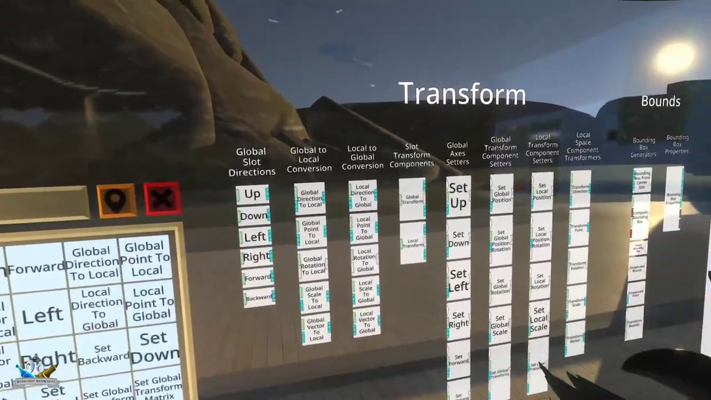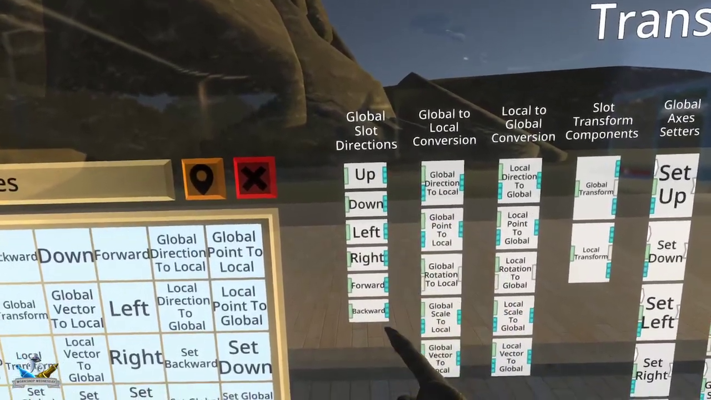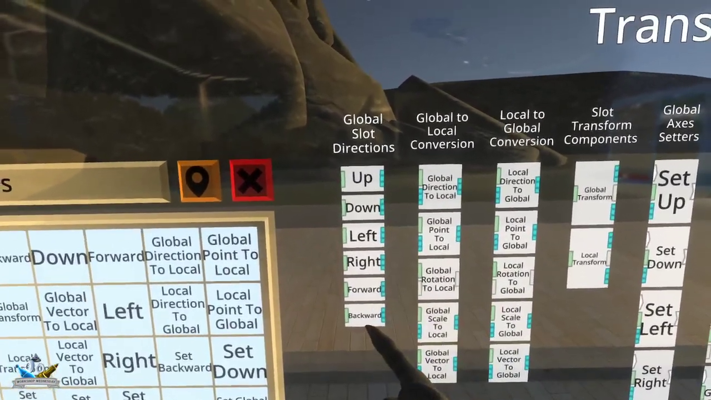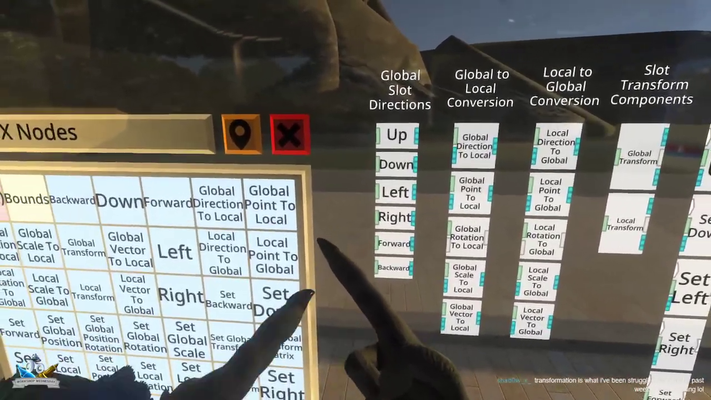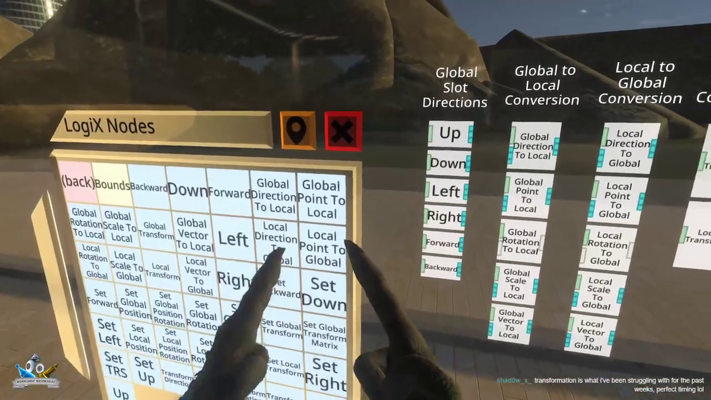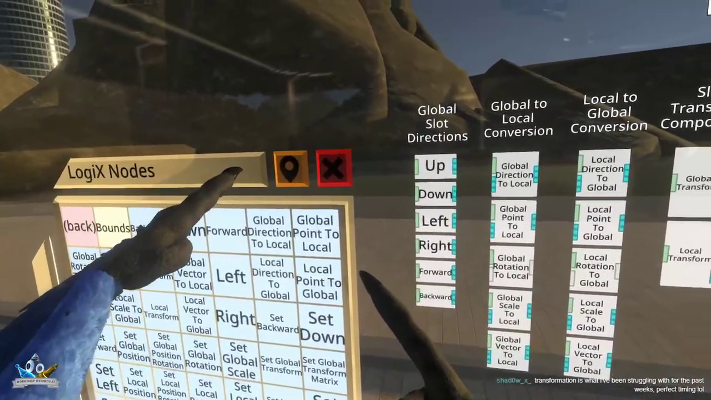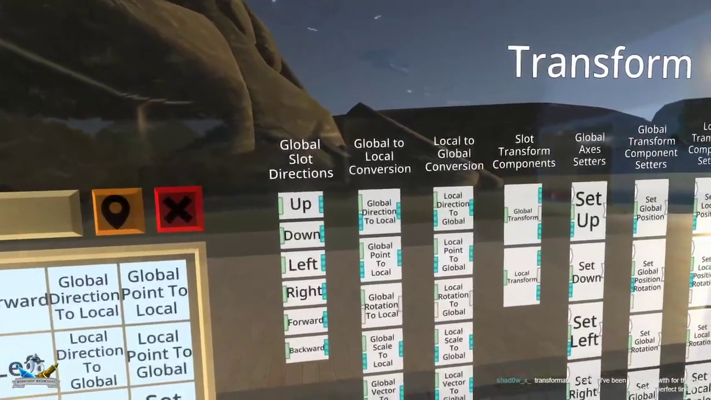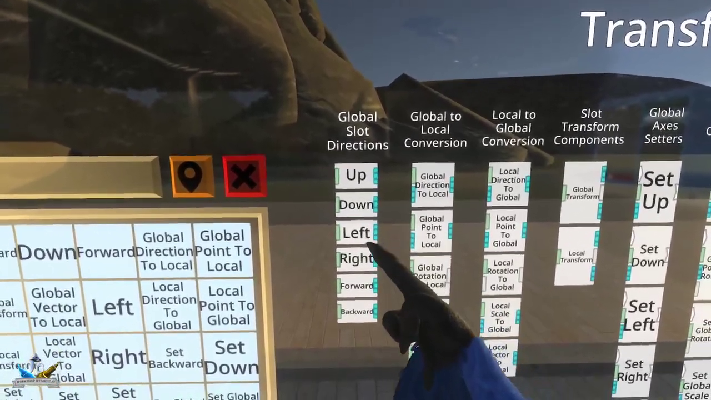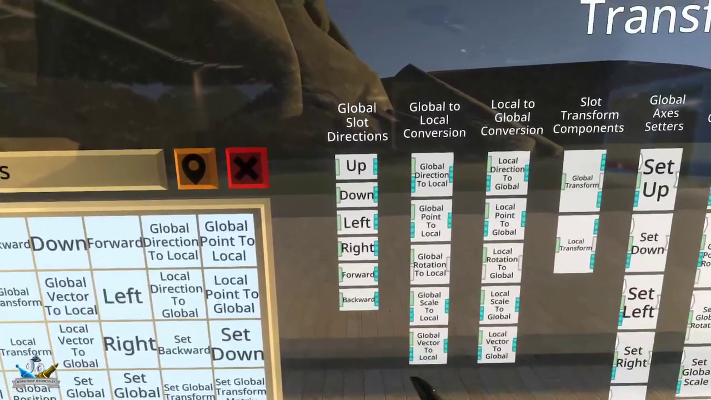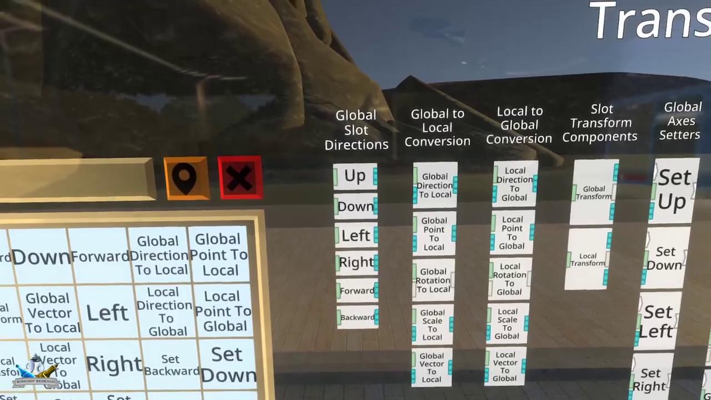We have a lot of nodes in here, but to start off, we have nodes that give us the axial directions of a slot. So let's say my hand here, its forward is this direction, and this node, the forward node, would in essence give you that direction in global space, which I will get to what global and local is in just a moment. Same thing with up, down, left, right. All your major axes of any object you can access in global space using these nodes.